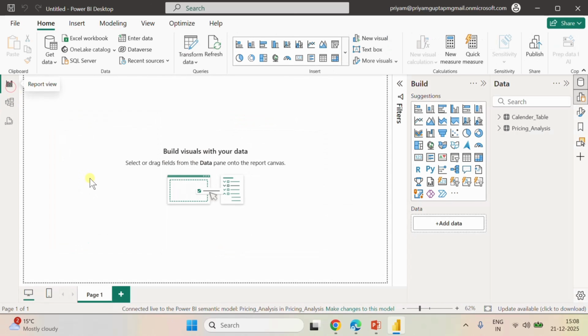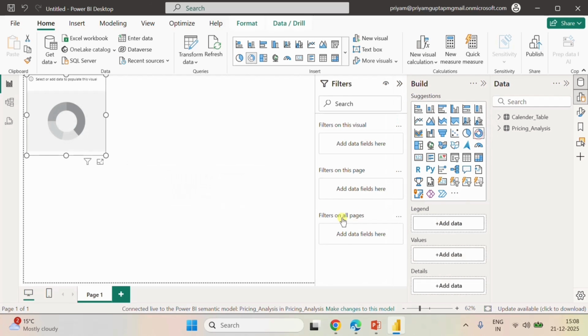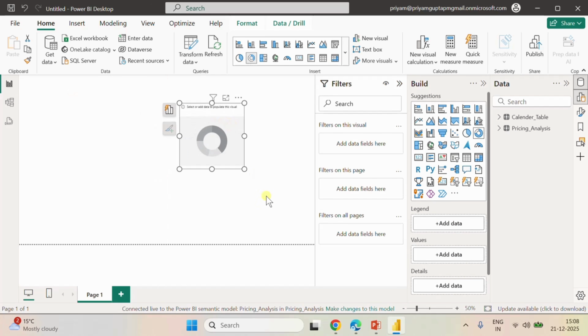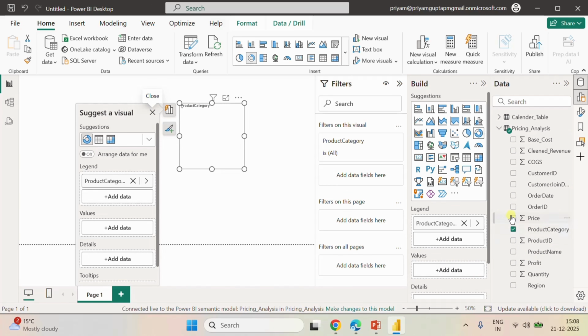Okay, now let me quickly add the charts. Let me add the charts one by one. First I need a donut chart. So in the legend we want to show the product category, and in values we want to show the revenue. Oh, we haven't taken the revenue column.